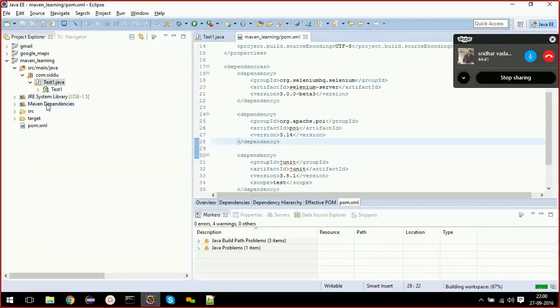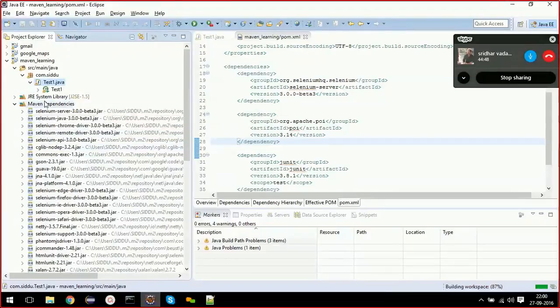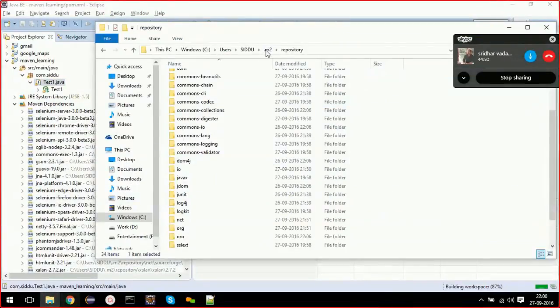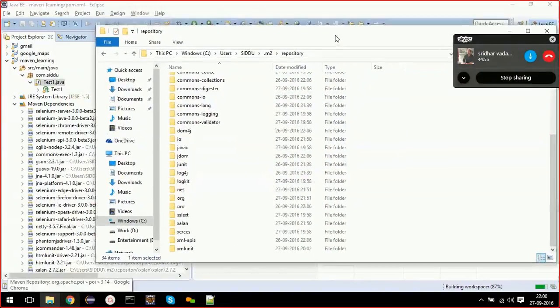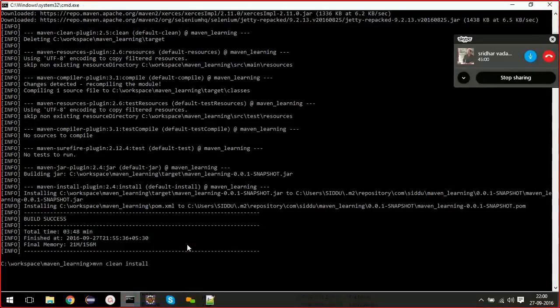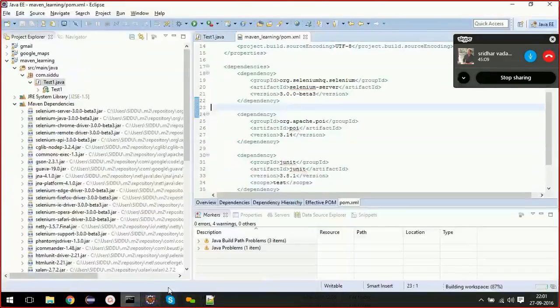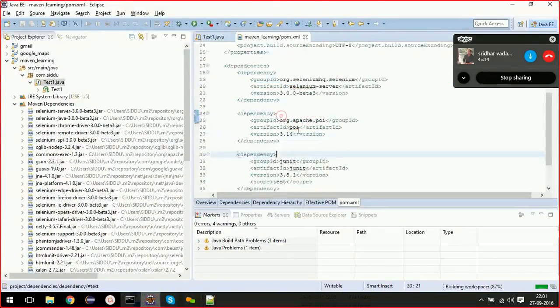Save it. See, even after saving, you did not get that, because it's not there in your local repository, that is under this .m2. It's not here. So what you need to do? You need to do this Maven clean install. It first verifies the dependencies. How many dependencies are there? Three dependencies are there: Selenium, Apache POI, JUnit.